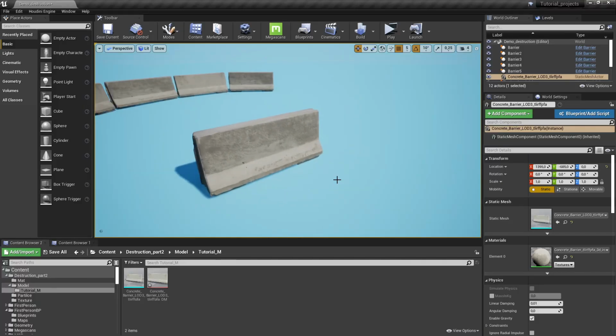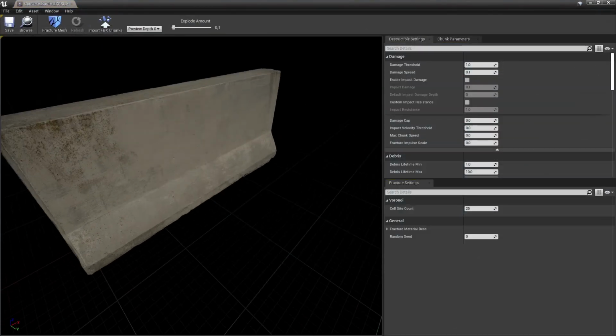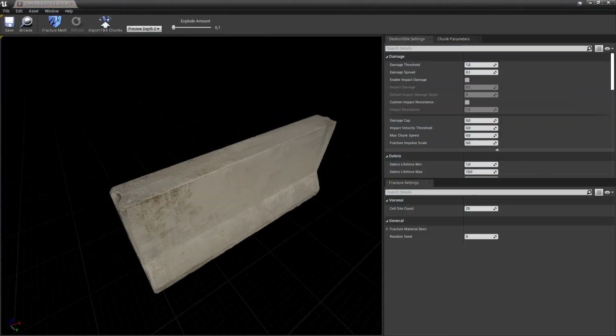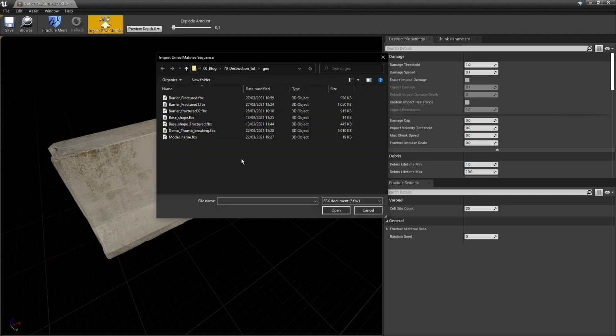Now back in Unreal, let's go and import our model. So I'm going to open my destruction mesh, and I'm now going to click on import our FBX files.